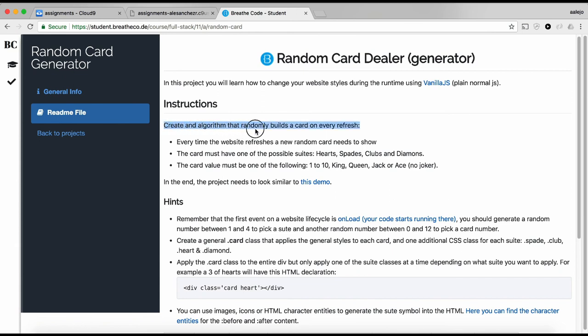You have to create an algorithm that randomly builds a card on every refresh. Every time the website refreshes, a new random card needs to show. The card must have one of these possible suits, like one of these four. And then the card, of course, has to have one from 1 to 10, either king, jack, ace, and no joker is needed. You don't have to generate a joker.